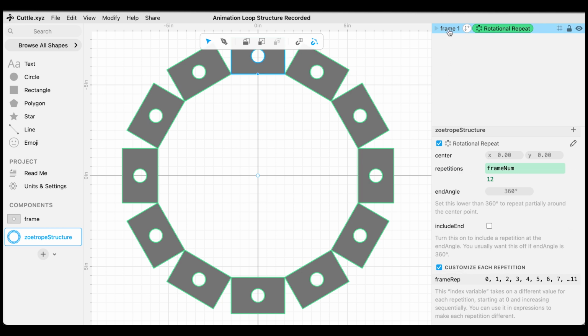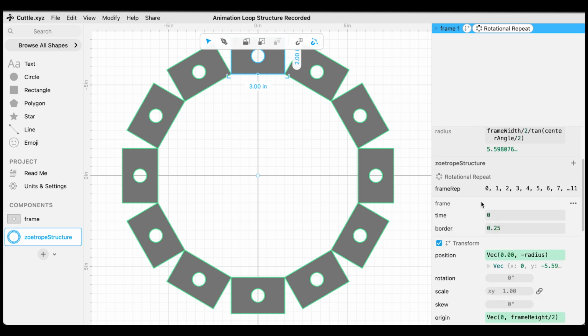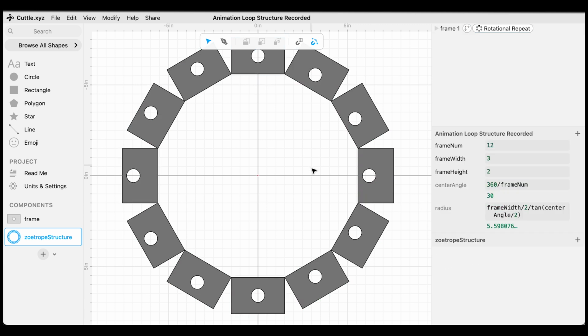Nothing's changed in the animation yet because we need to change the parameter. So click frame 1, go to time in here and change it from being 0 to be frame rep. And now you can see that this circle moves down, up, and back to the middle. Now we need to fill in this center area with a shape that follows this base structure that we have.